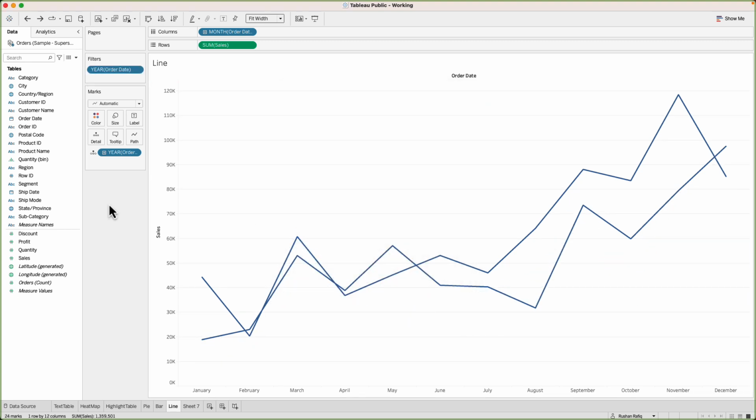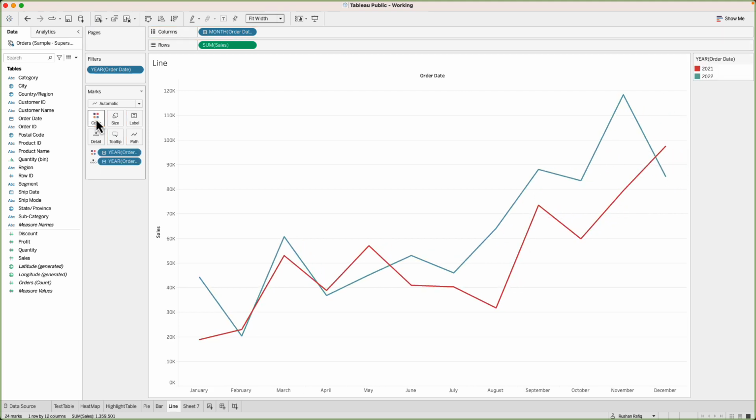Now if I want to show each year in a different color so it becomes easily understandable, I can drag the year to the color card as well. Note that I'm holding the control key on my Windows or command key on Mac. If I don't, then it will just move the year field from the details card to the color, but I'm holding control key, so it will keep the detail card there and then also add the year to the color card. Now 2021 is shown in red and 2022 is shown in green.